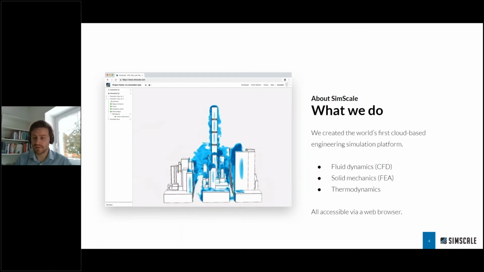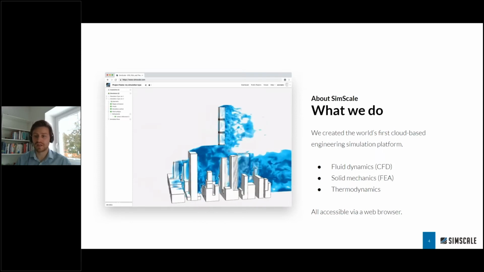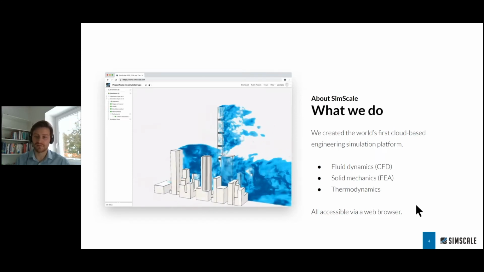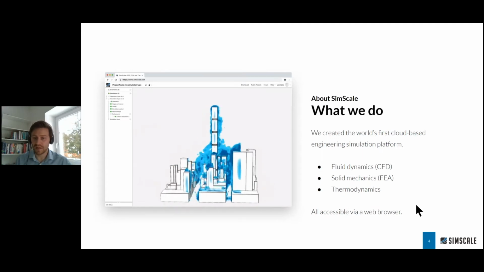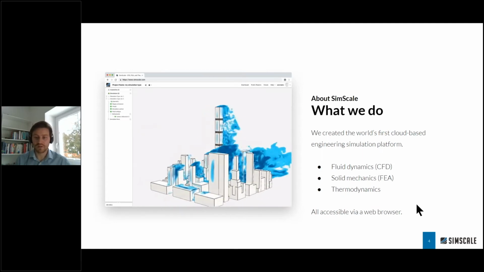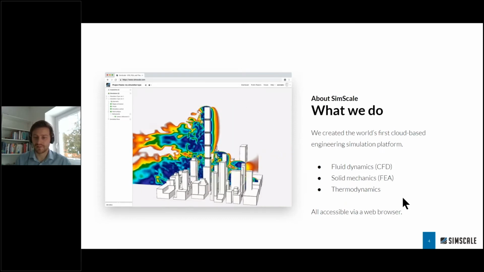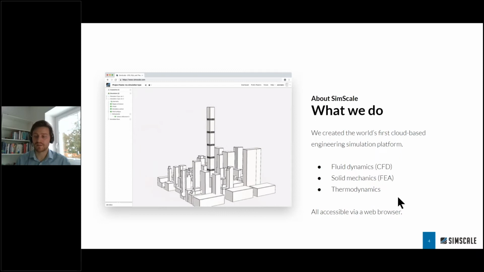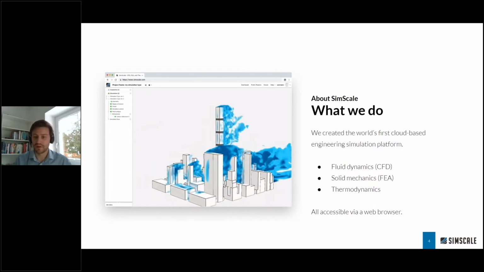What do we do here at SimScale? Well, we created the world's first cloud-based engineering simulation platform. And this platform allows you to do fluid dynamics, CFD, solid mechanics, FEA, and thermodynamic analysis. The fantastic thing about SimScale is all of this is available through your web browser.